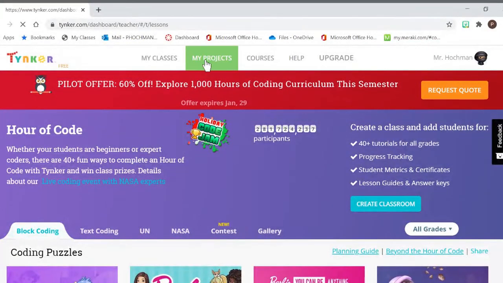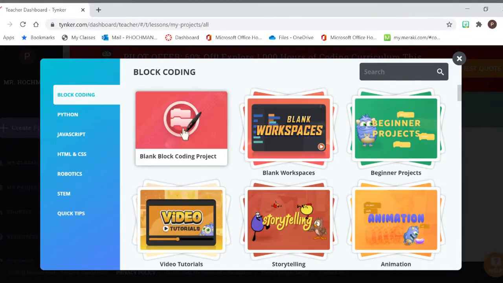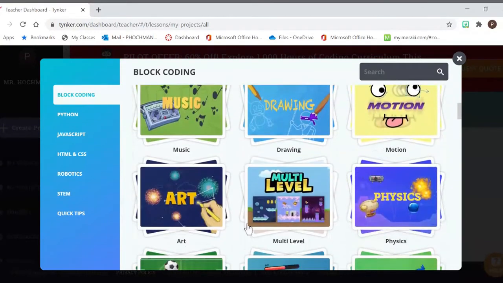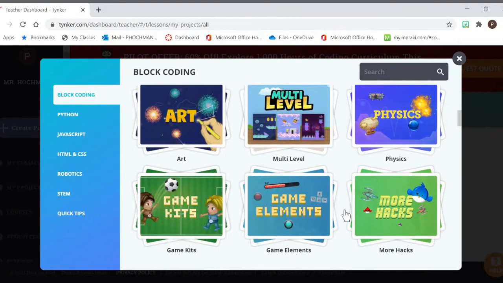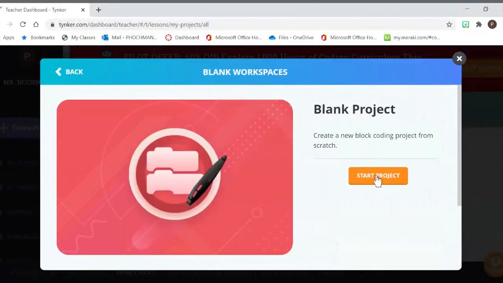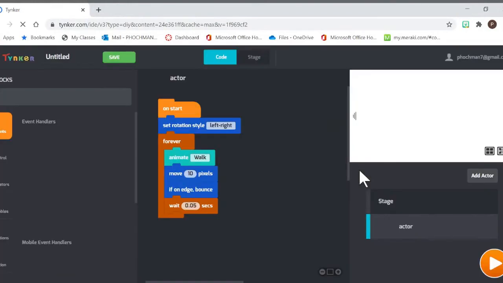So if you go into my projects, you create a project, you can see they teach you about Python, JavaScript, HTML. But if you want to stay in block coding and mess around a little bit, there's some video tutorials, music, drawing, motion, art, different physics game kits you can play around with. So once again, if you just want to work in blank spaces, start a new project here, it's pretty neat.